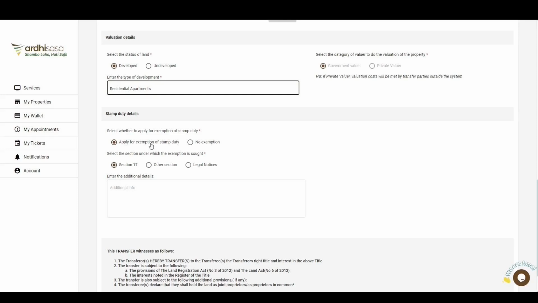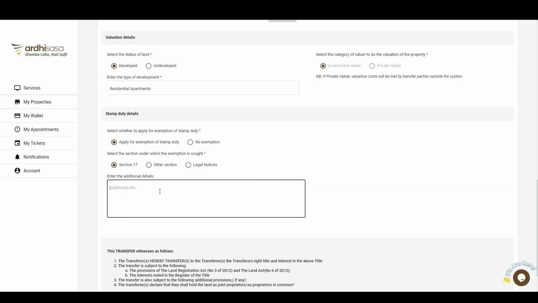If you choose to apply for exemption of stamp duty, you'll select the particular section under which the exemption is being sought. The default choice is section 17. We also have other section, where you'll enter the particular section and the chapter under which you are seeking the exemption. We also have the option of the legal notices, where you'll enter the legal notice number as well as the date of legal notice. You can also provide additional details concerning either of the respective choices above in the text box provided.